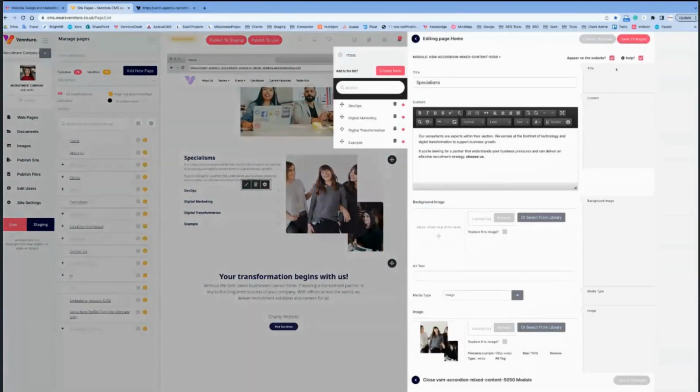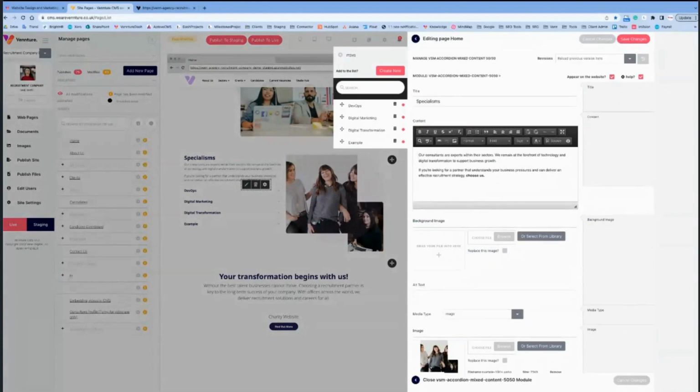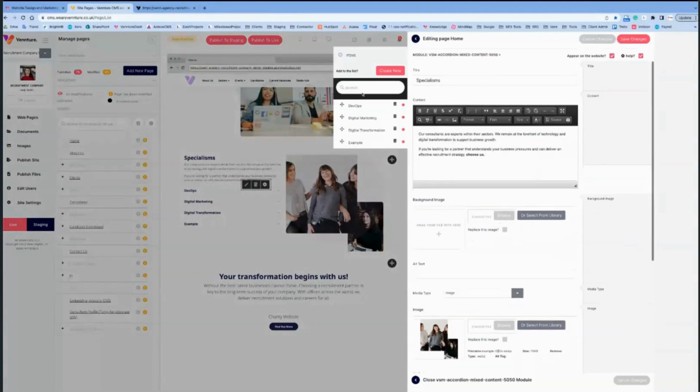Go across, so you've still got the back end of the website. So obviously this is the main content for the module. You've got the title, the specialisms. Now on the left-hand side, because it's a drop-down, you've been given these different options to add in. Okay, so these would be your sectors or your specialisms. So you've got DevOps here, digital marketing.